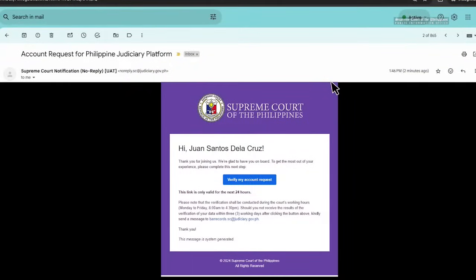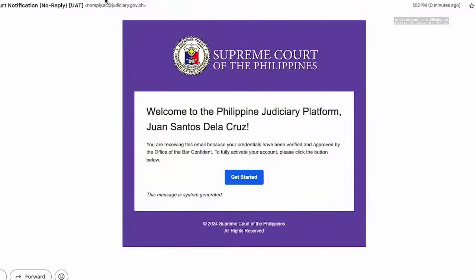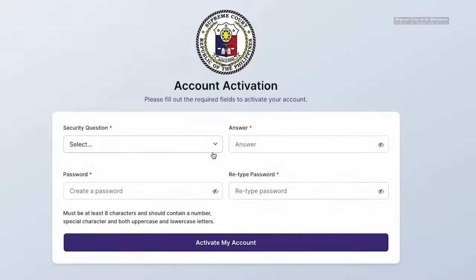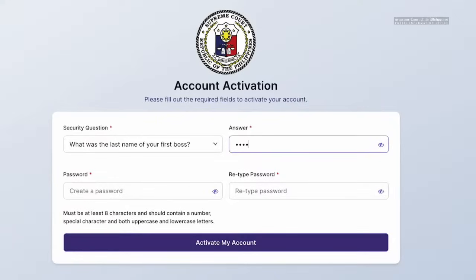Click Verify My Account Request. Once verified, you will receive another email welcoming you to the Philippine Judiciary Platform. Click Get Started. Follow the instructions on how to activate your account by choosing a security question and typing your answer. Next, nominate your password. This is the password you will use whenever you are using the platform.